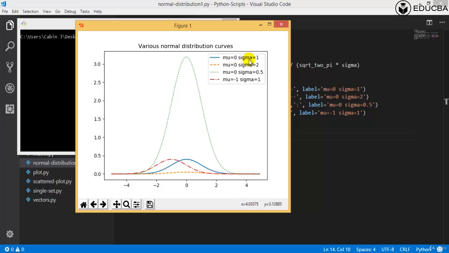With mu as 0 and sigma as 1, it is represented with a straight line. With mu as 0 and sigma as 2, it is given with the dotted line, with the legend color of orange. So automatically the colors have been set. This is the basic example of what we calculated using the normal distribution curve.